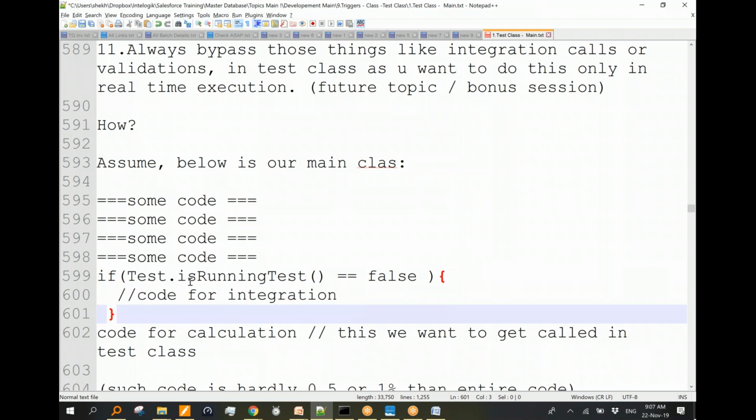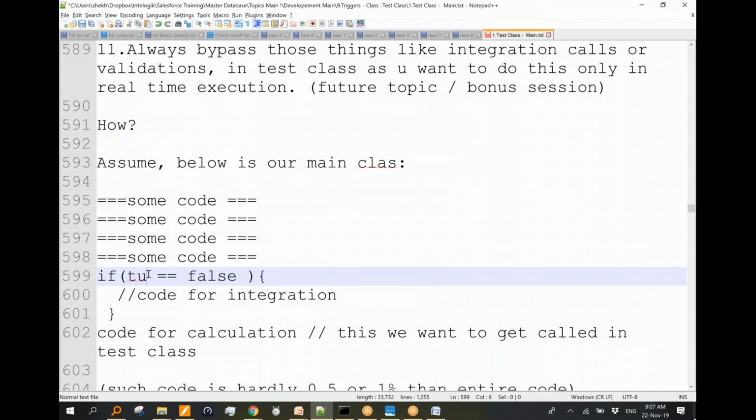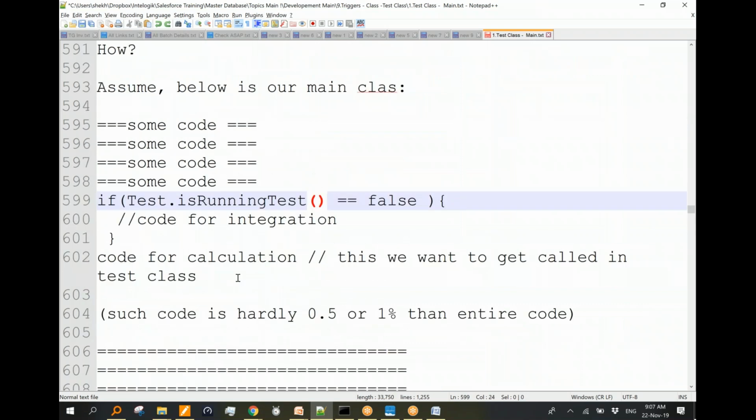If it is a testing class, then what will happen? Test.isRunningTest() will become true. Yeah, it's a testing purpose. It's a test class. Okay, then in this case, true is not equal to false, and this integration code will never work. Okay. Remember another very important thing for your job.